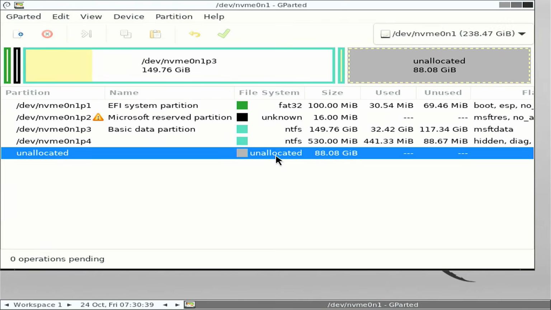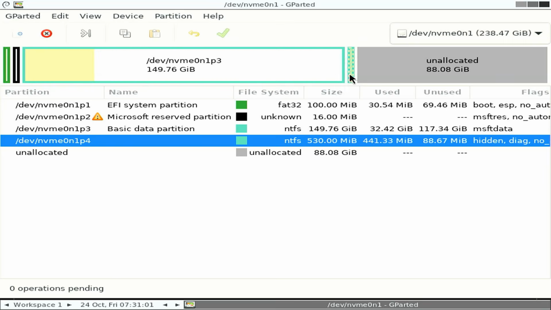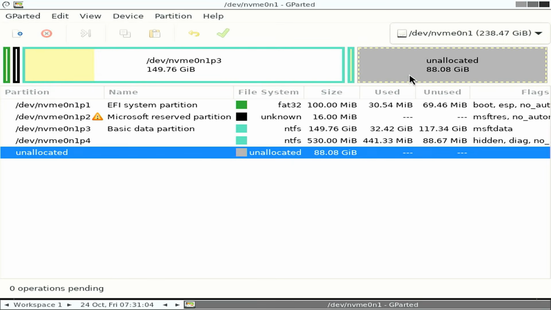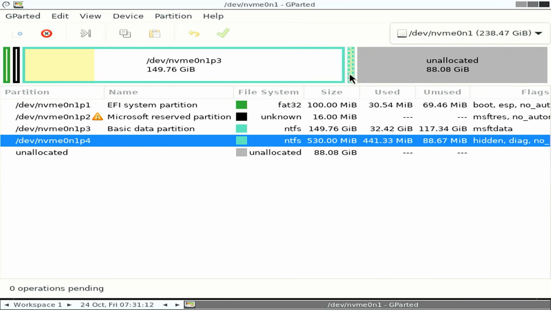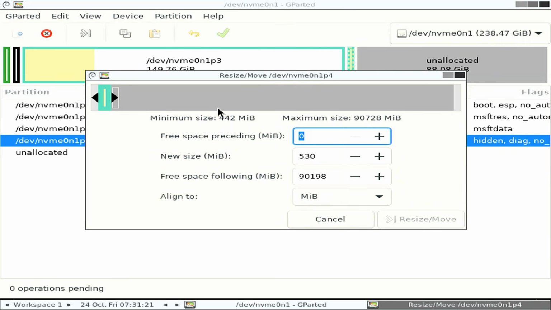Once it finishes loading, you'll see the main Gparted window. This screen shows all the partitions on your hard drive, including your C drive, recovery partition, and any unallocated space. To make the unallocated space usable, we first need to move the recovery partition to the end of the disk. To do so, right-click on the recovery partition. Click on Resize or Move. Drag it all the way to the right side. Click OK.